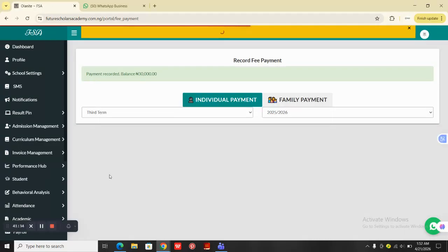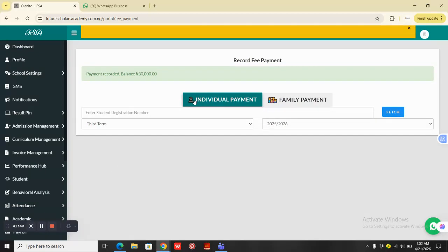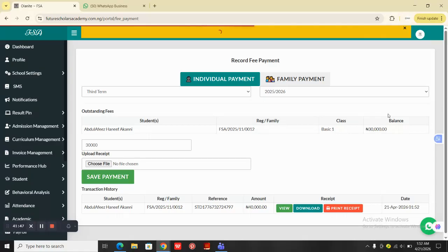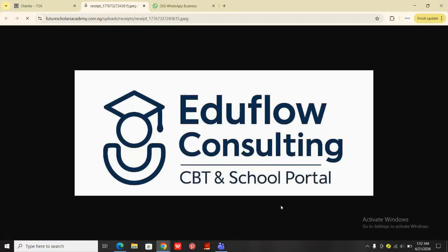So as you can see, payment recorded, balance is 30,000 naira. Now let me go back and fetch the student. As you can see, it's now telling me that the amount paid is 40,000 naira. If I want to view the uploaded teller, I'll just click on view. It will show me the uploaded teller, which is this. So let me go back.